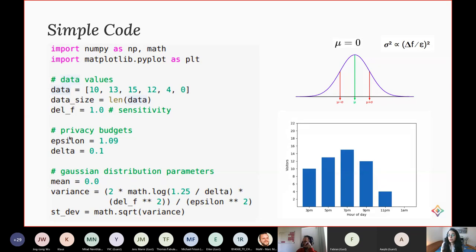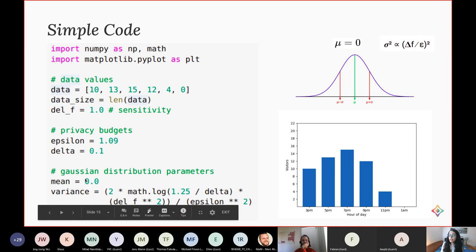We define something called a privacy budget, which is a value called epsilon, and that and the sensitivity delta F, these two things will directly impact what the variance of our noise distribution is going to be like. So this epsilon is the privacy budget that we decide. Delta F is the sensitivity, and these two factors together help us determine the variance of the noise distribution. As you can see, it's directly proportional to how sensitive the data set is, and it's inversely proportional to the privacy budget that we choose. And with some basic calculations, we get the mean and the variance of the Gaussian distribution.